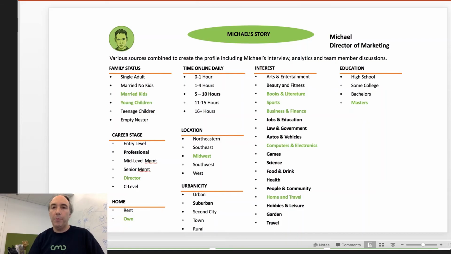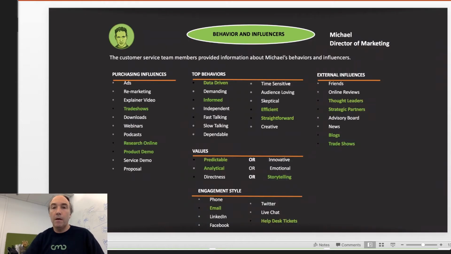The other thing you look at with personas is his overall story, and notice how quickly a writer can scan the green highlights here in just a few seconds and learn Michael's story. Next, we can look at the all-important behavior and influences, his values, his engagement style, his external influences, and notice these can be on a checkbox approach where we're just highlighting different elements quickly and efficiently.